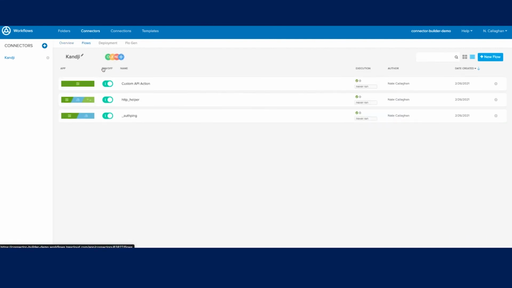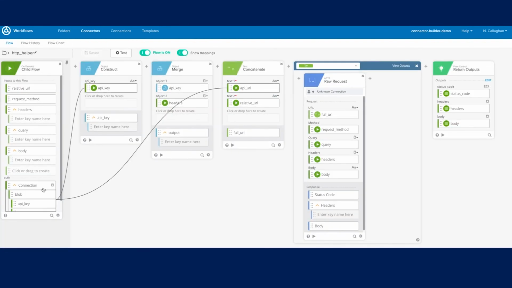Flows are used to create the various functionality that makes up a connector and consist of HTTP requests and data manipulation functions. In the example displayed here, you'll see three flows: a system flow we call authping that helps determine the health of a connector, a custom API action flow that represents the action method displayed to the end user, and an HTTP helper flow that manages both the authentication for the connector as well as the HTTP request itself and any necessary error handling.